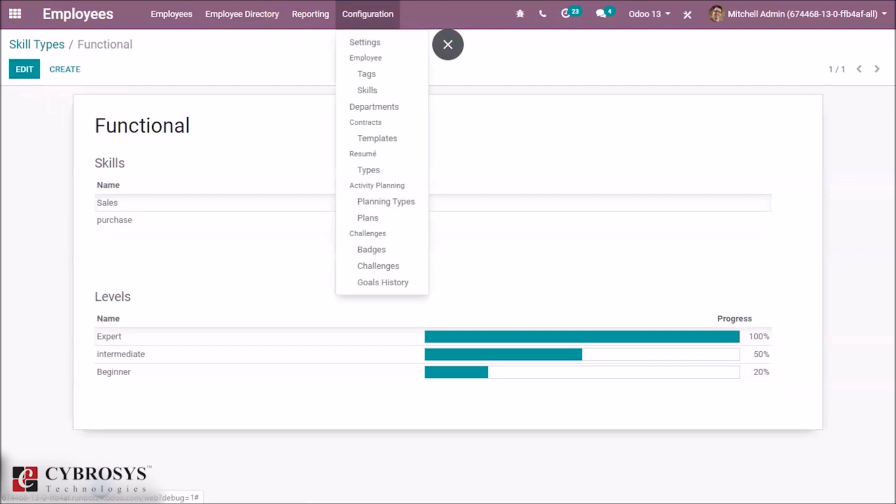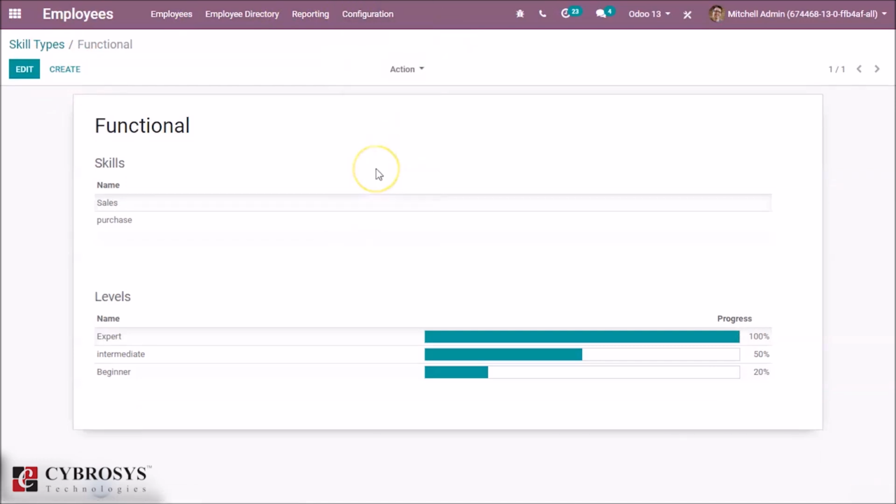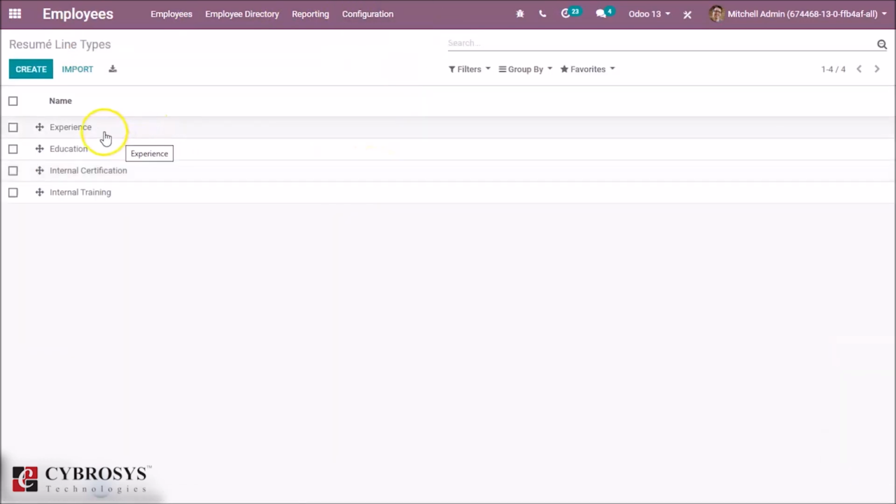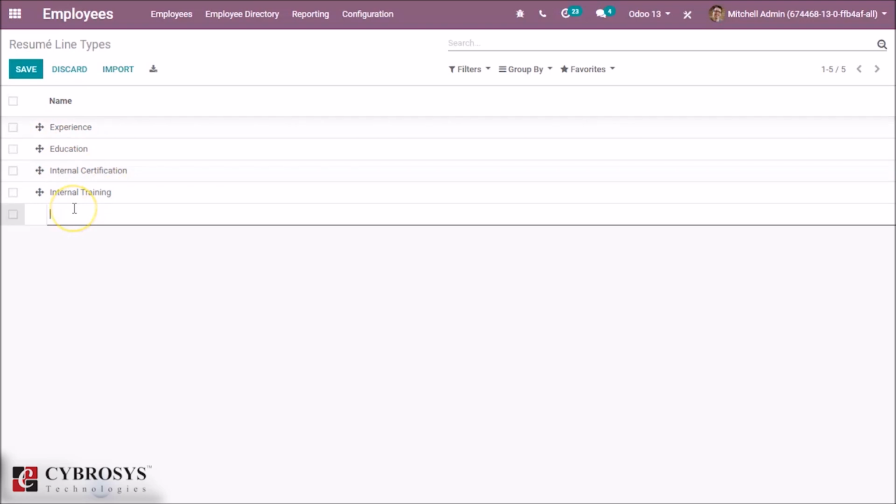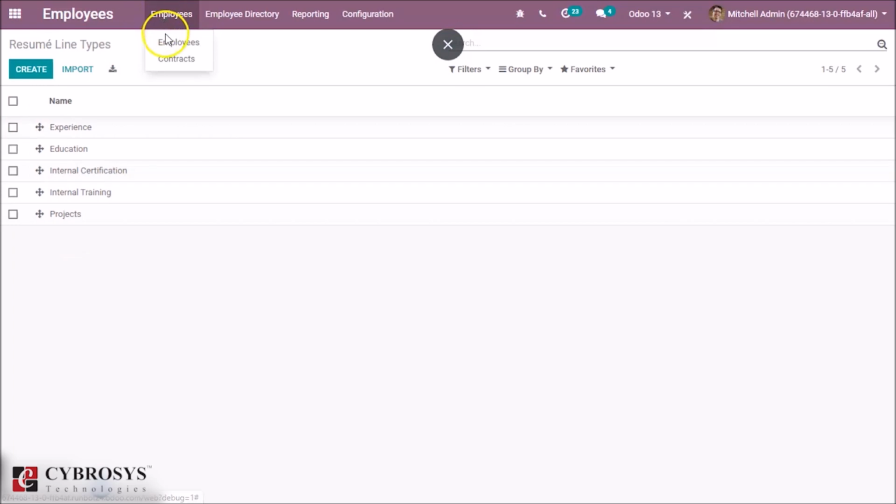And in resume types, we have experience and education, which I have already created, and if you want we can add a new one. Like if you have projects and want to add projects in the resume, you can give this, click on save, and go to employees again.